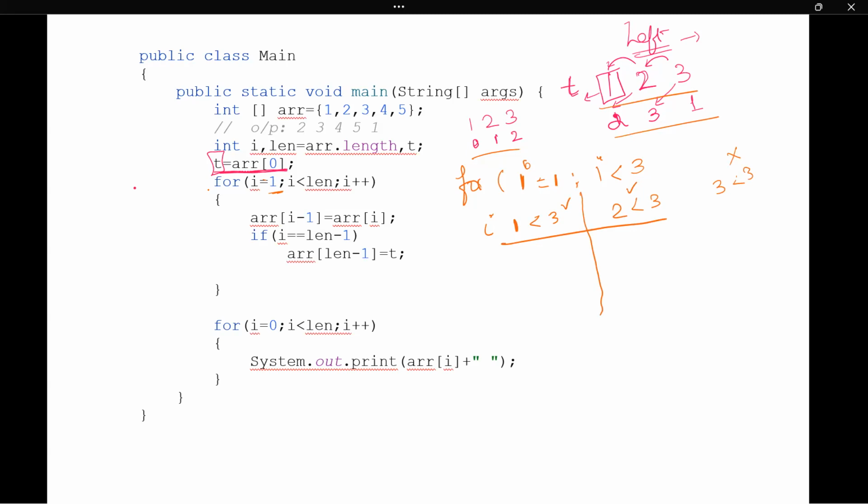So let's execute the first iteration of the for loop. Array of I, what is I over here? It is 1, right? Array of 1, I need to store it in array of 0. What is array of 1 right now? Looking at the index values, array of 1 is 2. So 2 will be array of 0 right now. Let's store all the output elements over here. The 0th element will be 2. I have stored it.